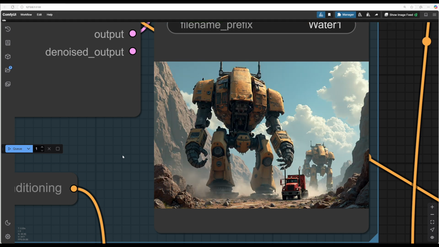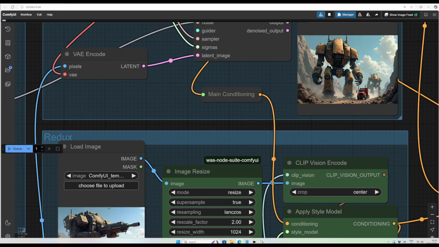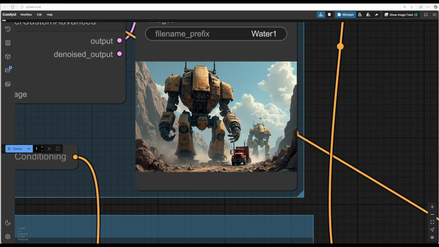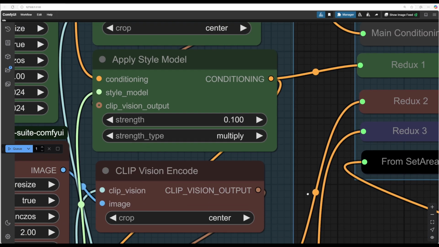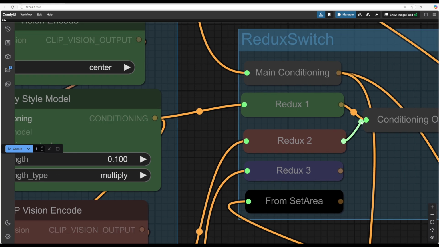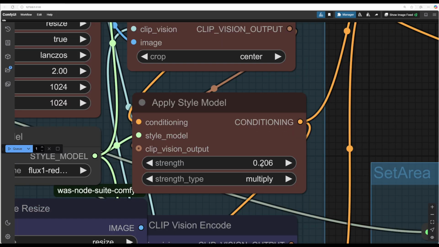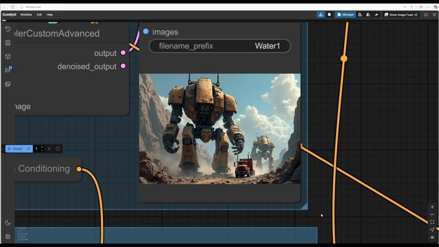There you go. So you can see the changes made. Our mech has gone bigger, more the colours of this, and the truck has gone smaller because the truck is now only in the prompt. So in theory, famous last words, I can put a little bit more truck in. So let's try 0.05 truckiness, and will it affect the truck?